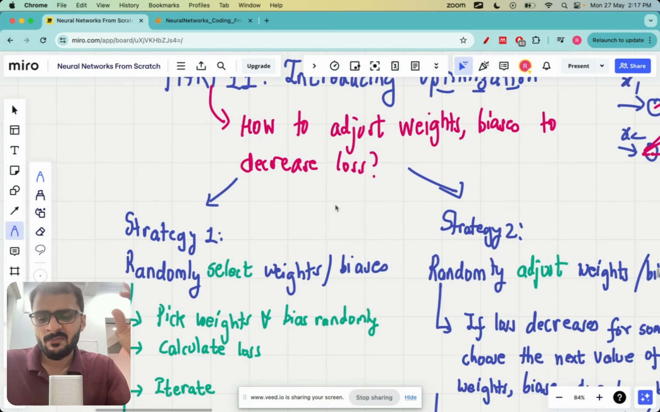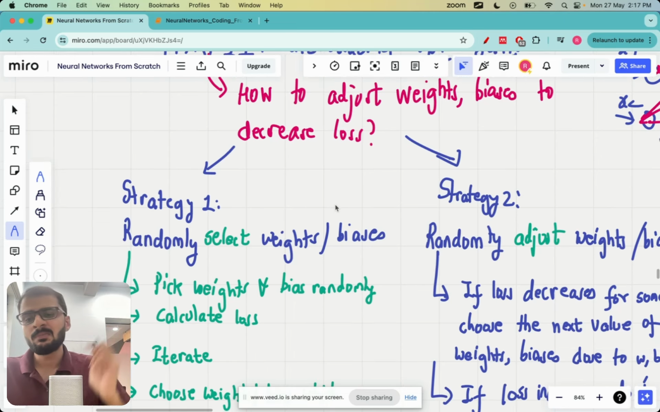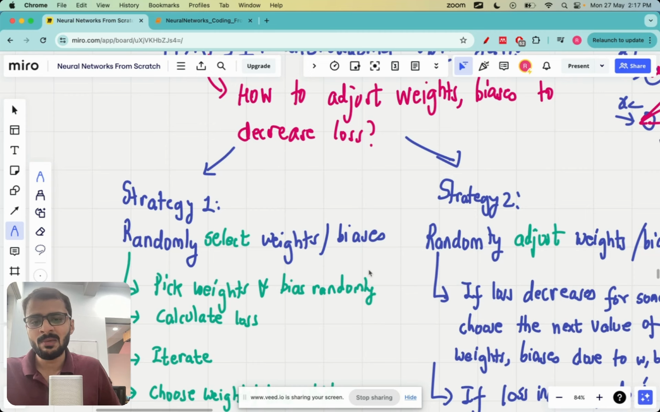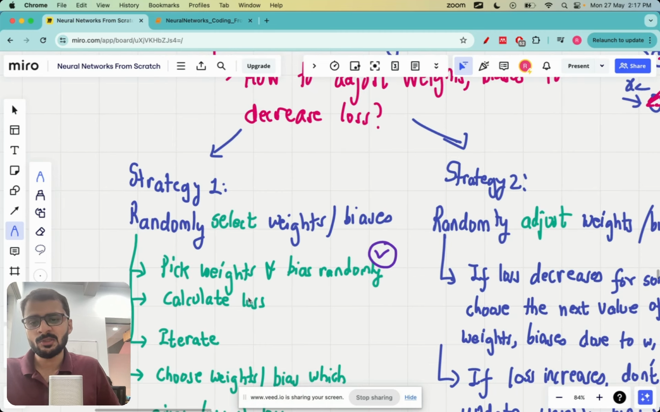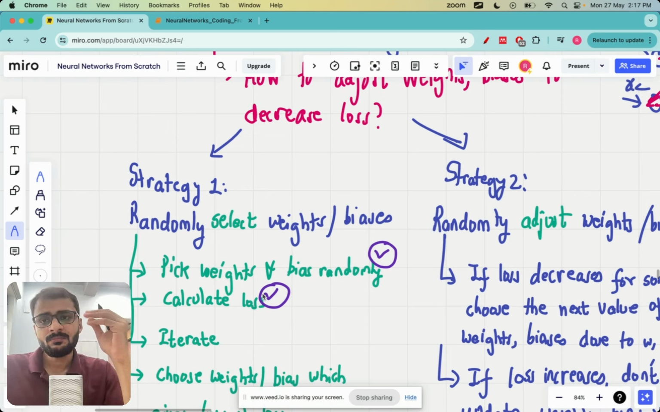So, if we have no knowledge of optimization procedures, gradient descent, or backpropagation, the simplest strategy which you can think about is this, right? Okay, let me randomly select weights and biases. So I'll pick weights and biases completely randomly. I'll calculate the loss, and I'll do this for 100 times, 1000 times, 10,000 times. And then the hope is that I will eventually hit the weights and biases which minimize the loss.